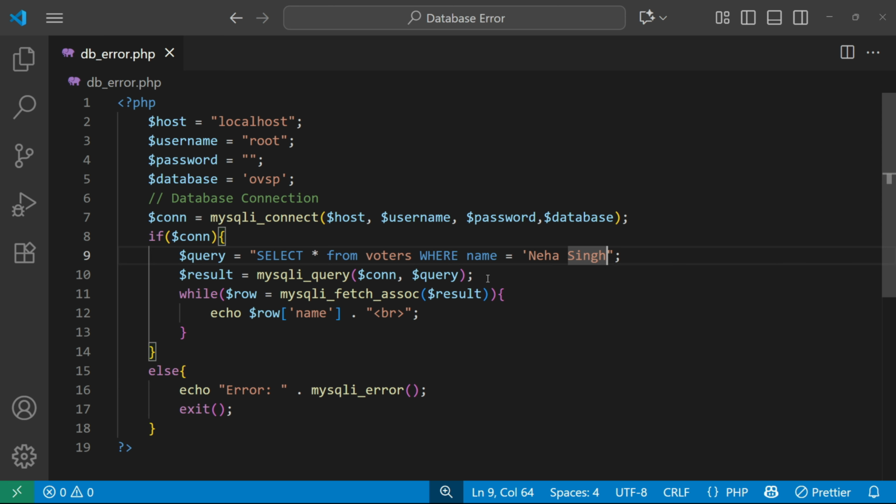I have written a query: select all from voters where name equal Neha Singh. Name is a string, so you have to put this name in single quotes. So I have missed a single quote. I have started the single quotes, but I have never closed this. So simply close this. Now this query is complete.